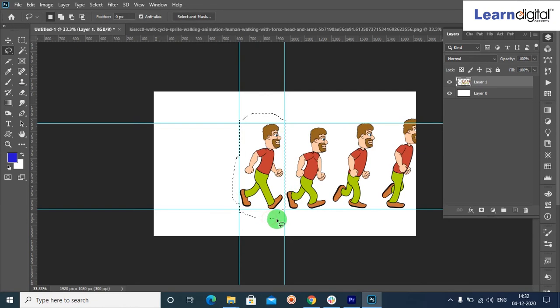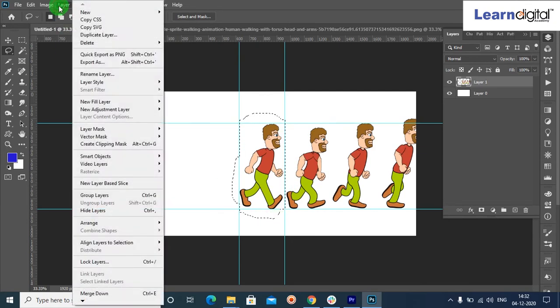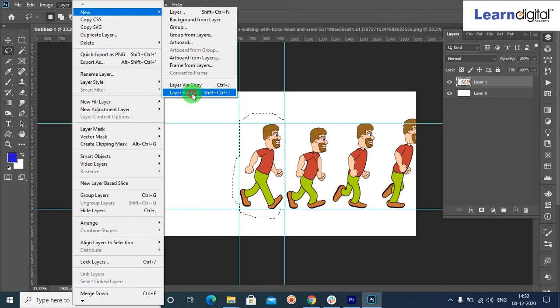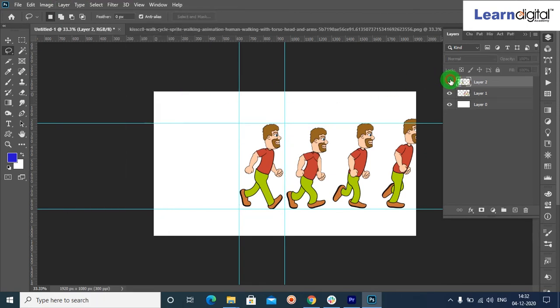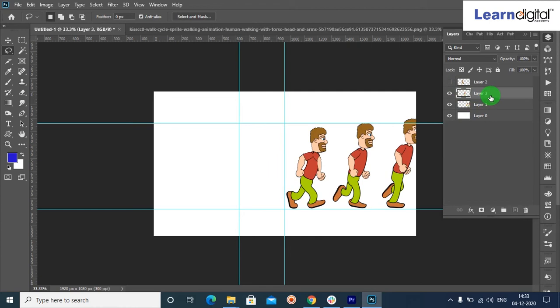After that, again I can select Layer 1, select the Lasso tool, and select the second pose. Again I press Ctrl Shift J, that is called Layer via Cut. Then I can close the first layer with the eye symbol. After that I can select Layer 3, select the Move tool, and move the object to the middle of the rulers. Same process you can use for all layers, all images.